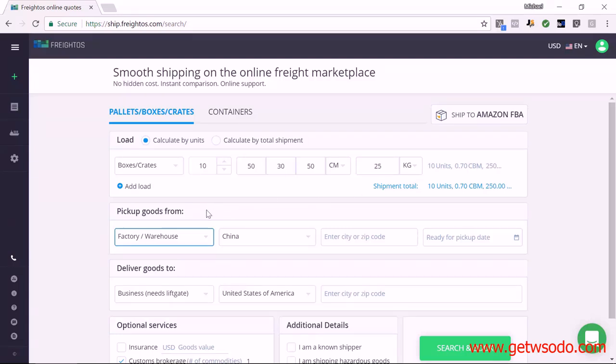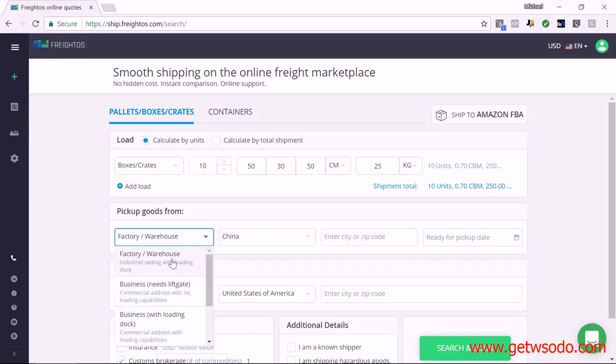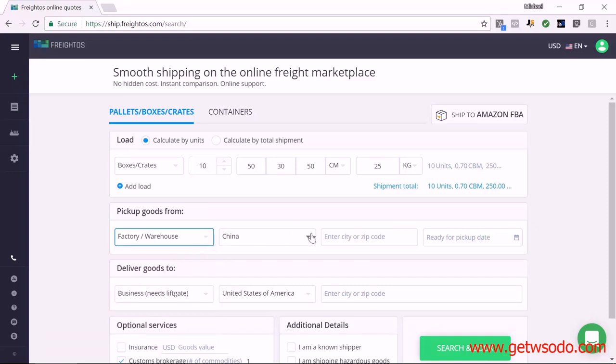Now, the next section is, where are they going to be picking up the goods from? In this situation, it's going to be from my supplier, who is a factory or a warehouse, so I just leave it at that. I pick the country as China. And then you want to enter the city that they will be picking these up from. So whatever city your supplier is in, enter that here. I'm going to start entering, let's say it's Ningbo, and you'll notice that a lot of times it'll start auto-filling it in for you.